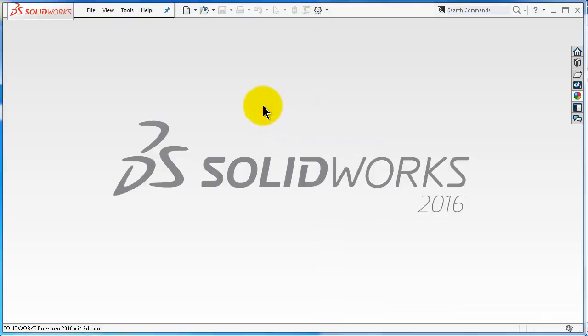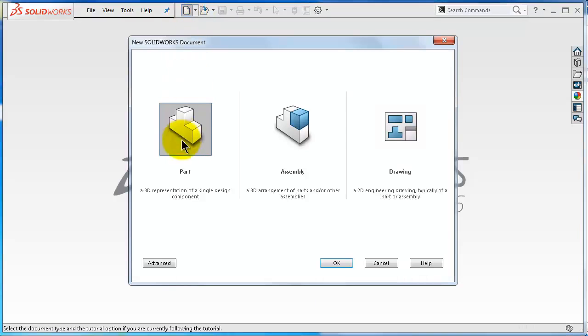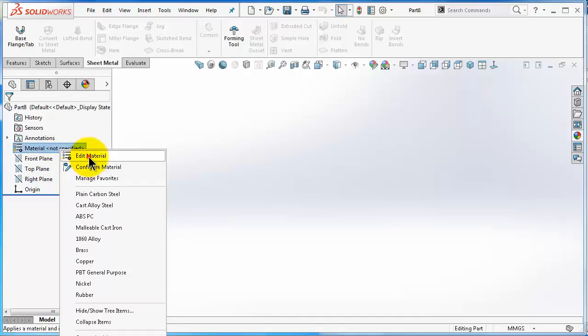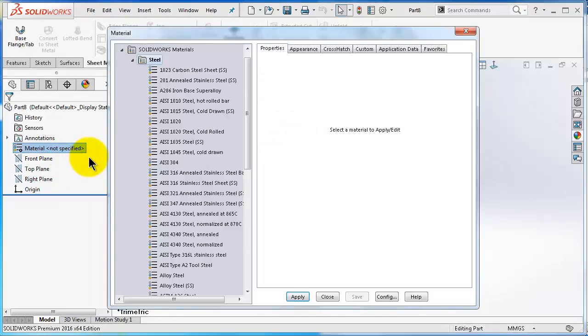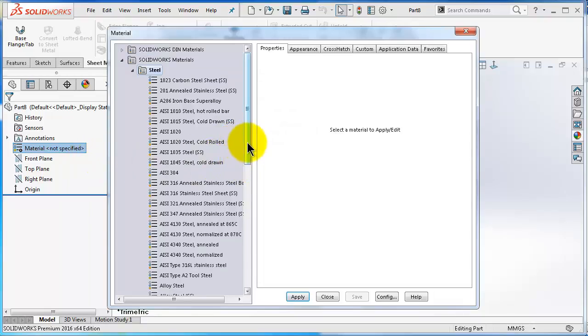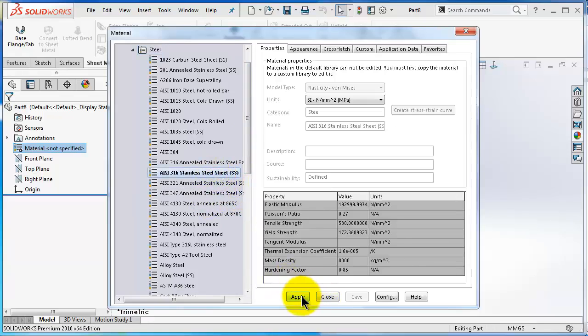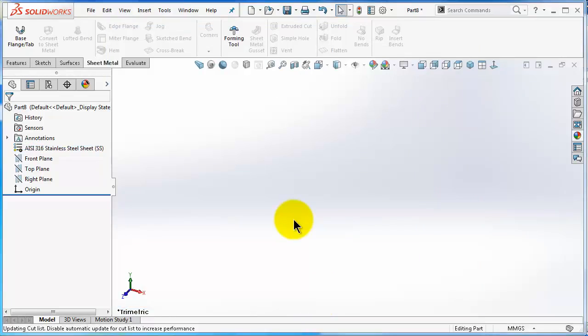So let's start making a piece of sheet metal. Click new part, and first thing I am going to specify a material. This is an optional step, just in case anyone would be interested. And here I'm going to pick a stainless steel sheet. This is a common sheet of metal.